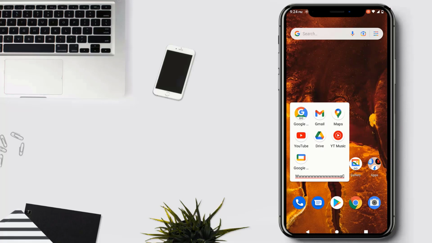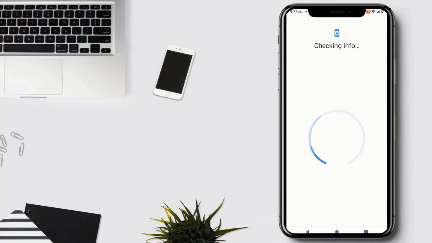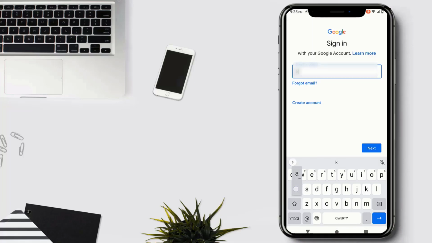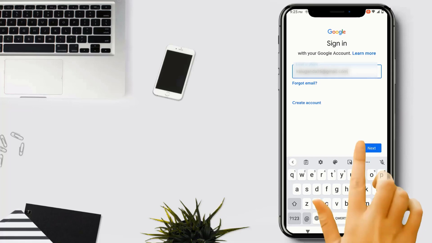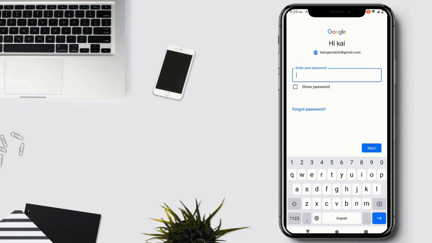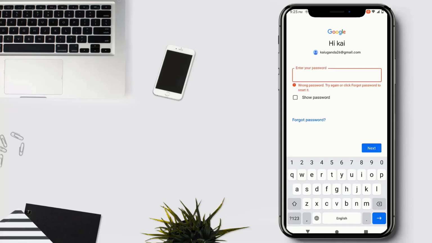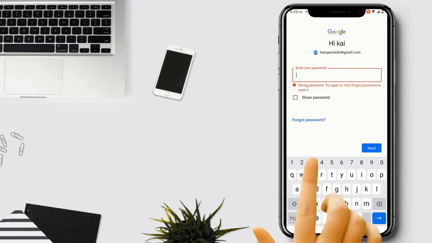Okay, let us start. Tap to open the Gmail app. Here let me enter the email address that I have forgotten the password for. Tap on Next. On this section is where we enter the password, but I don't remember it. You see, it's the wrong password. Here to reset it, click on Forgot Password.